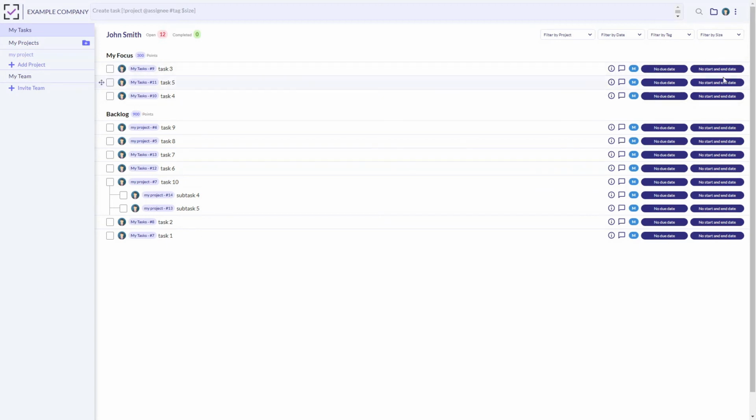You'll notice on each task in My Tasks or in the projects that each task has a number of useful fields that you can interact with to make the task more contextual or more useful to you. The first one is the info icon. Then there's also comments, the task size, the due date, and the working dates, start and end dates.